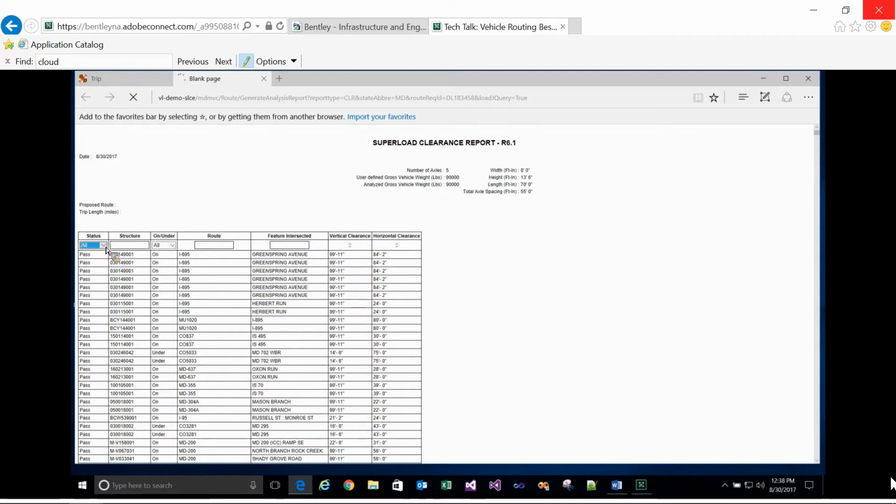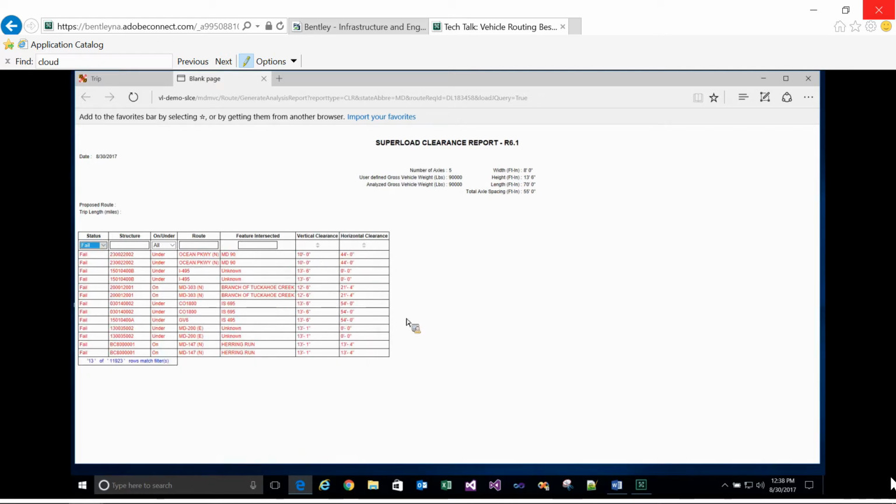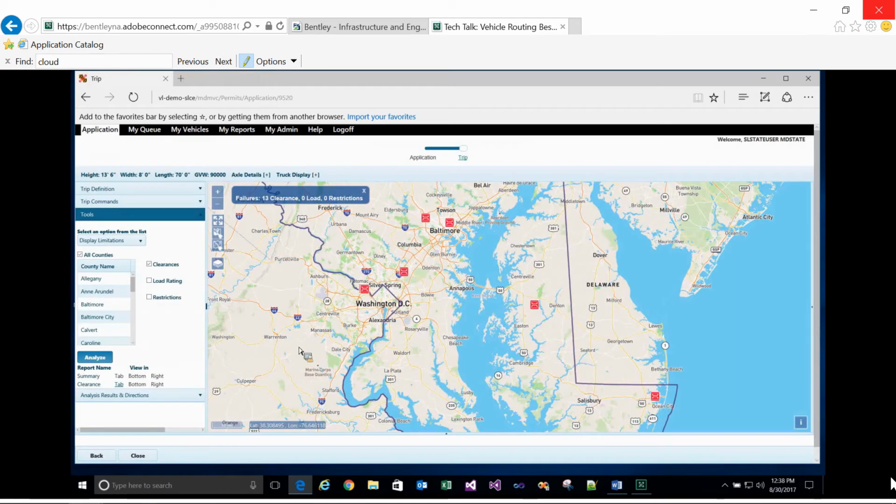And I can, for example, show the failed structures, sort them by clearance. We have a 10-foot height bridge somewhere in Maryland. Okay, so this is used for some states. They have county-wide permits, and so they're able to select a particular county. They can evaluate that and see if that particular truck can travel within that county. I'll show you one more example.